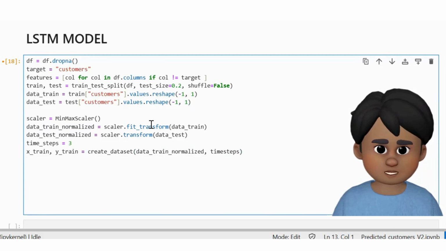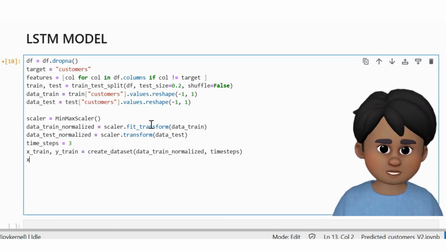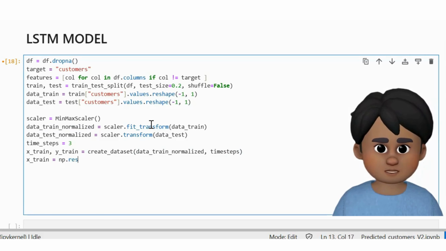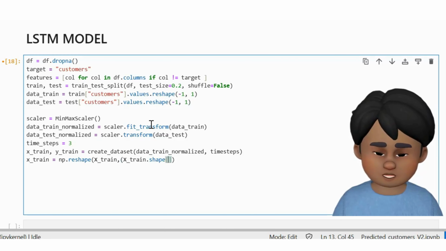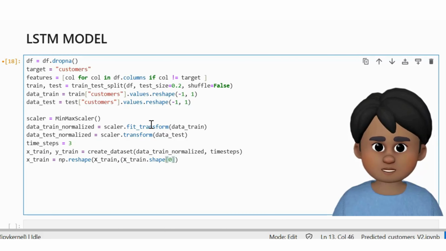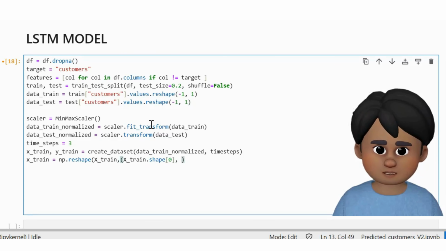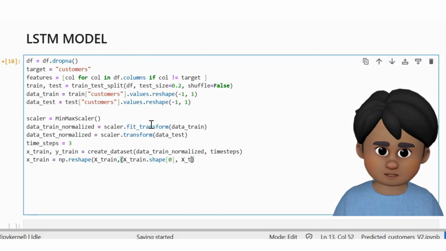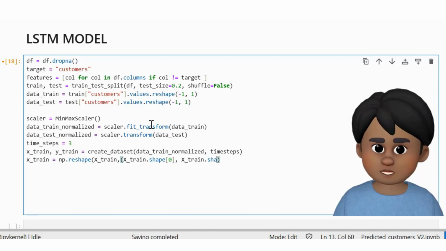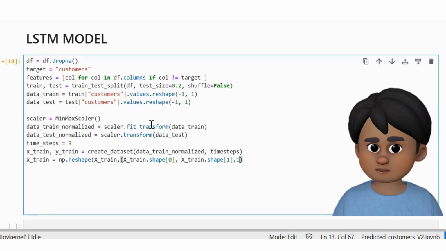Then we can say x_train equals np.reshape(x_train, (x_train.shape[0], x_train.shape[1], 1)).